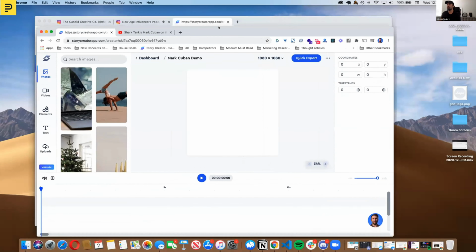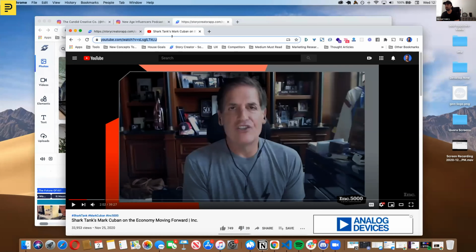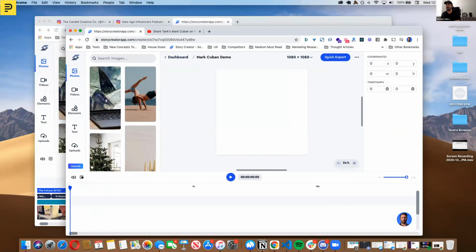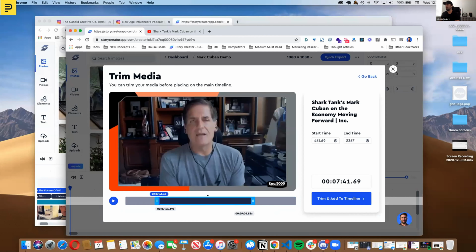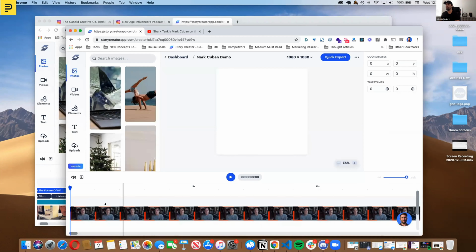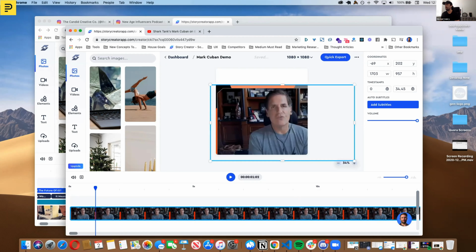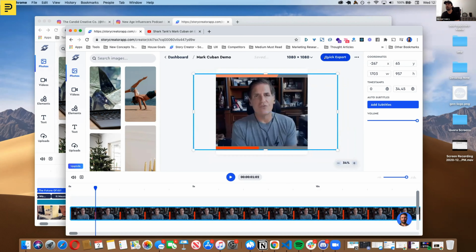And then last but not least, I'm going to show a really quick use case of me taking Mark Cuban's video and just chopping it up. I pasted it in there and I can just trim it down. From here, I can take a segment of Mark Cuban's clip, add automatic subtitles, resize it, do a bunch of cool things, and then just click render and share that on social media.